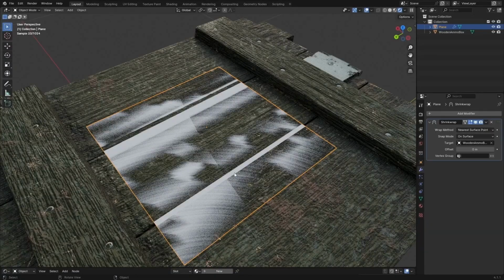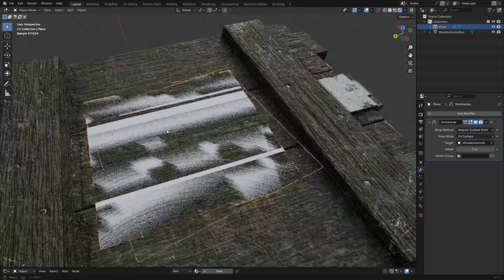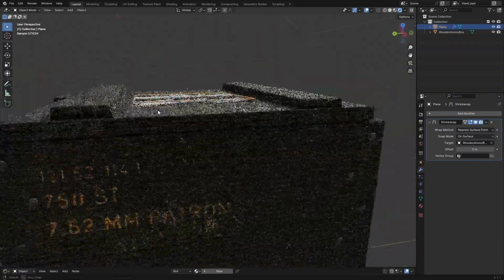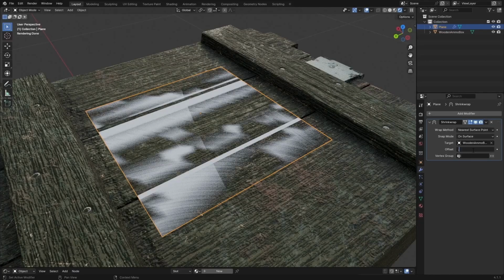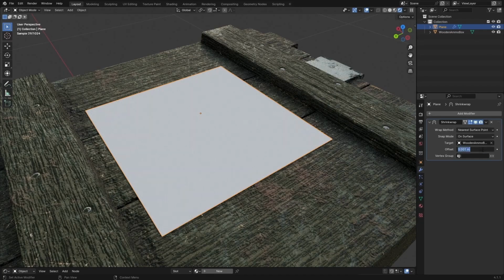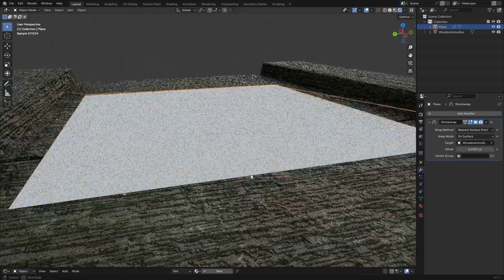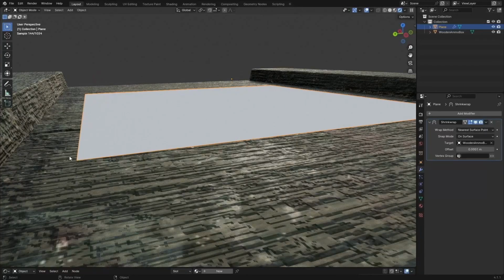And this is basically the problem we're getting. We are seeing all these artifacts because this is just on the same exact plane as this wooden ammo box. So what you're taught is to just increase the offset a little bit, and that will fix it, but then you will have an offset, of course.